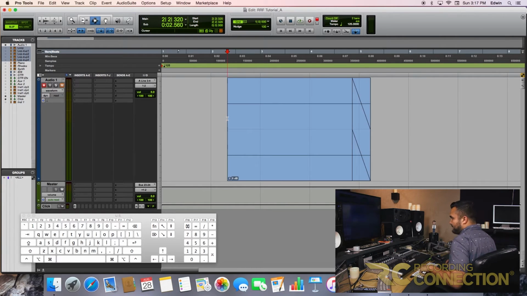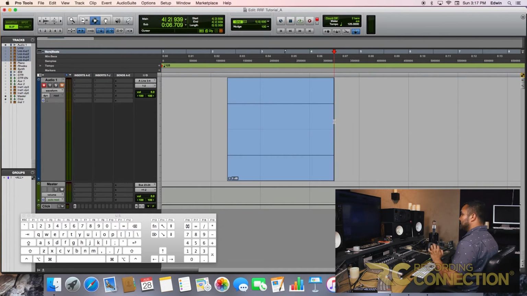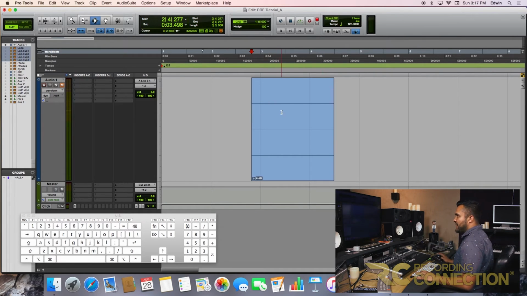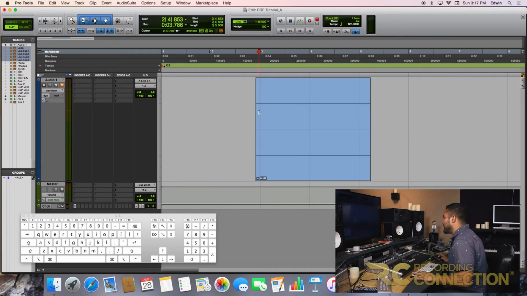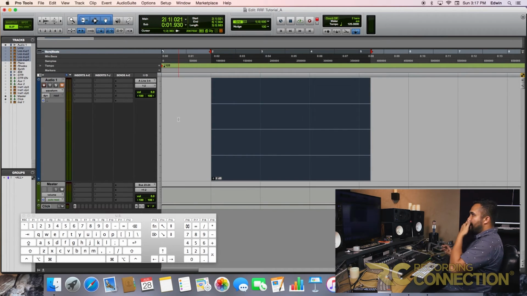Now let me show you this. If you press A, it'll cut wherever the cursor is at. Now if you press S, same thing, right? So A, S, A, S. Those are going to be very, very useful when you're editing, when you're working, when you're doing a lot of things at the same time, right?